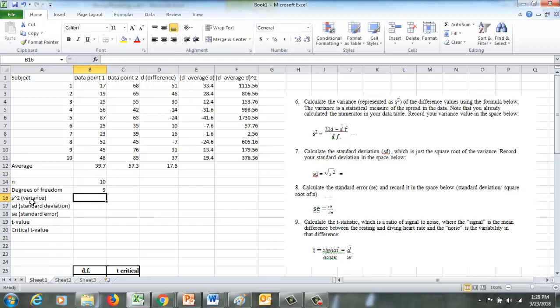And now we want to calculate then the variance, which is s squared. So I have it written a little bit different here, but that's what this is, s squared, which is the sum of the differences squared divided by the degrees of freedom. So to calculate the variance, we're going to take this little e, funny looking Greek e here, means sum. So we're going to take the sum of the difference minus the average difference squared.